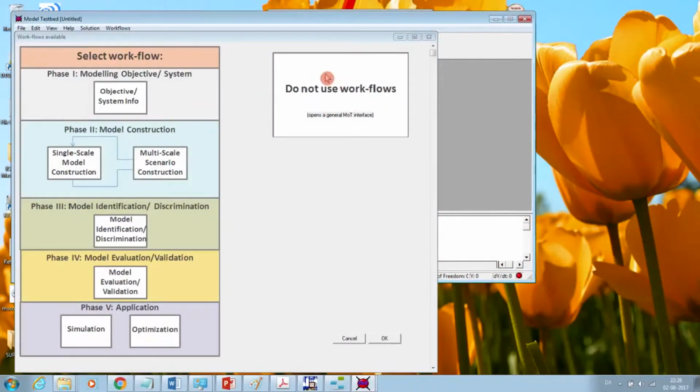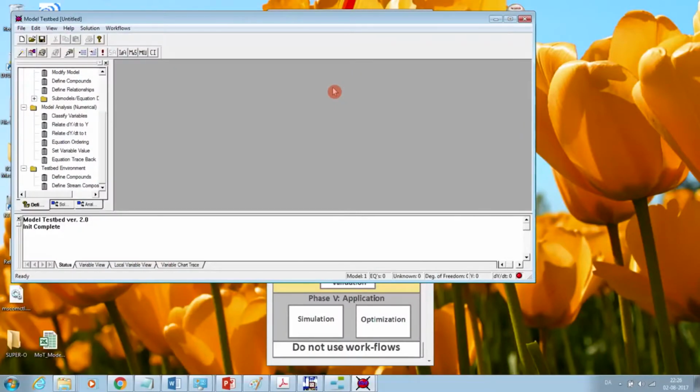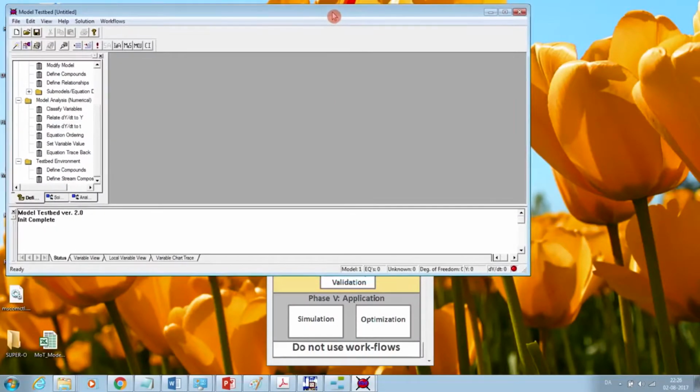And for this tutorial, we will not be using workflows, so choose Do Not Use Workflows. Now MOT is open and we're ready to start creating our model. In the next video, 102, I'll walk you through the steps of creating your first model.